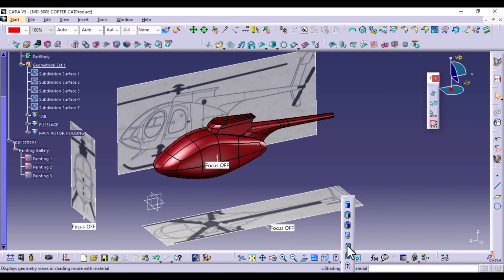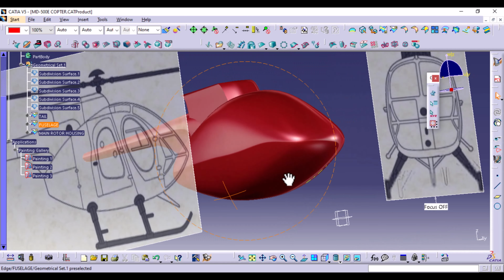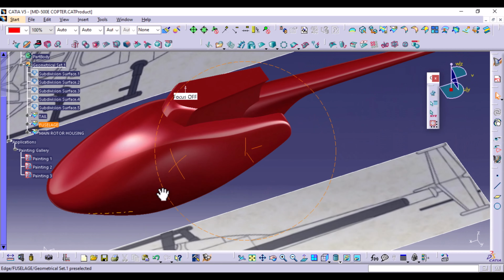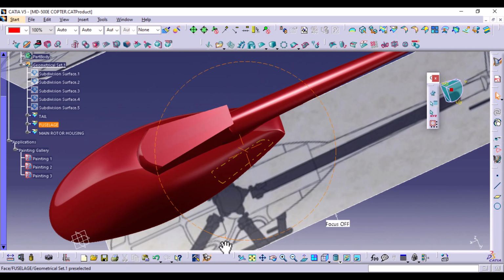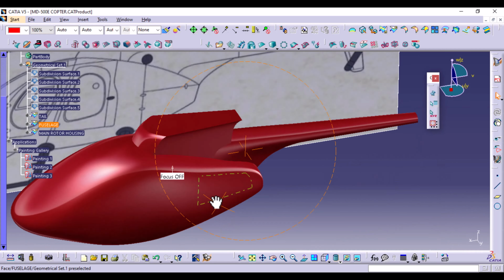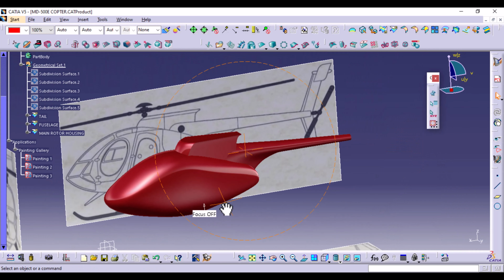You can go to shading with material, and you can actually see how smooth those surfaces are. We don't have any unwanted creases on any part. Any crease that you see is intentional, and where we want the surfaces to be smooth, they are actually really smooth. So that's really good.